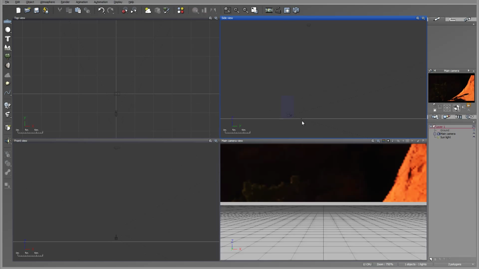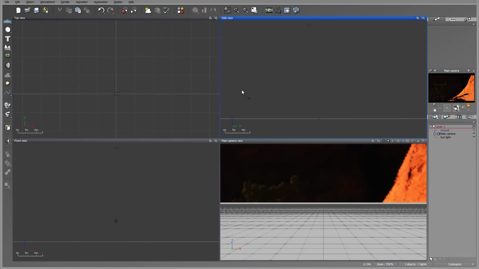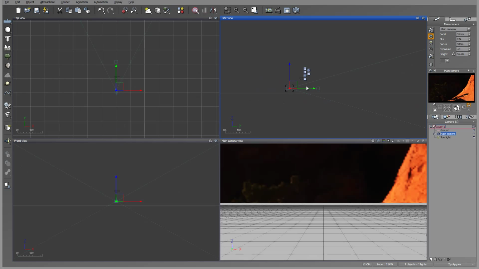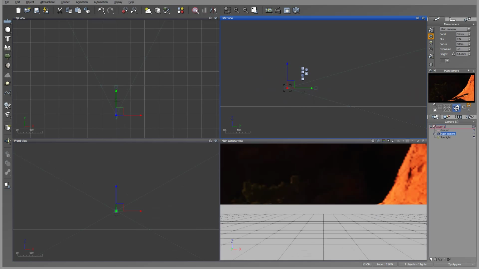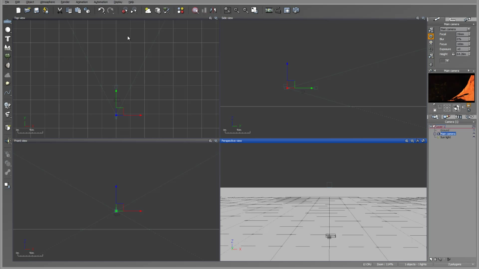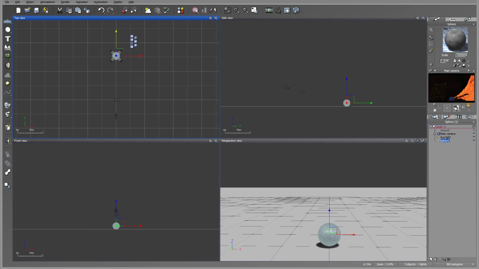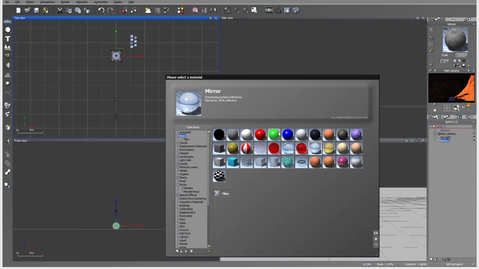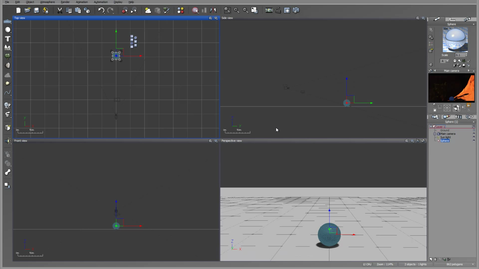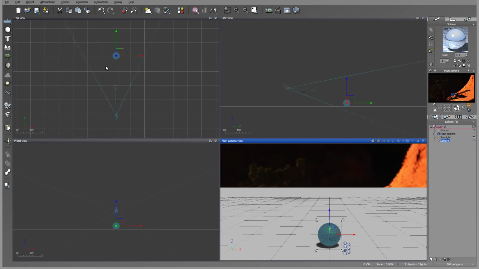So let's look around. As a test, let's move slightly up because we have it on the ground. I want to create a sphere. Let's create a large sphere, drop it down, maybe slightly reposition, and switch this to maybe a mirrored one.